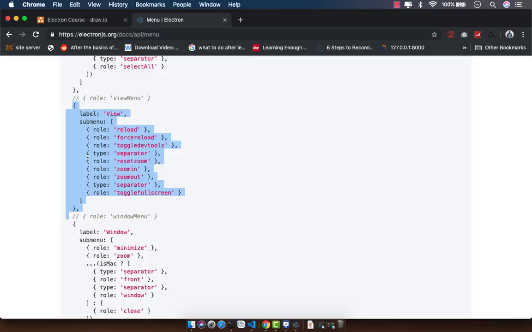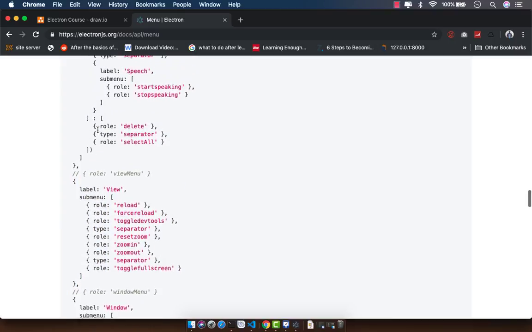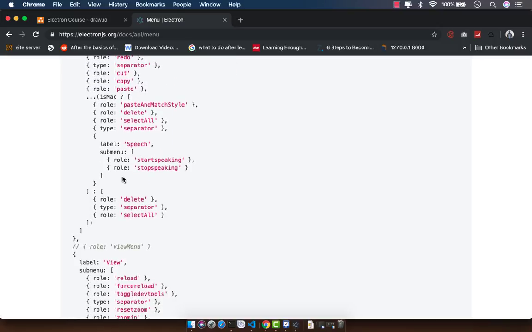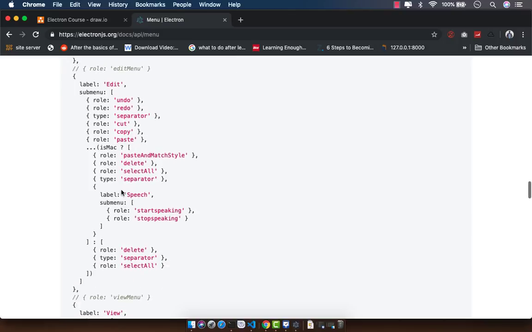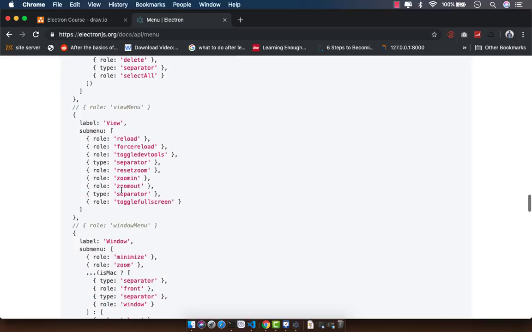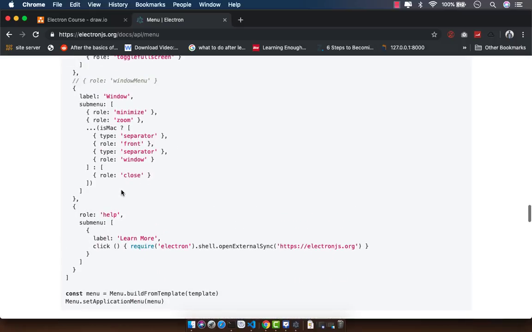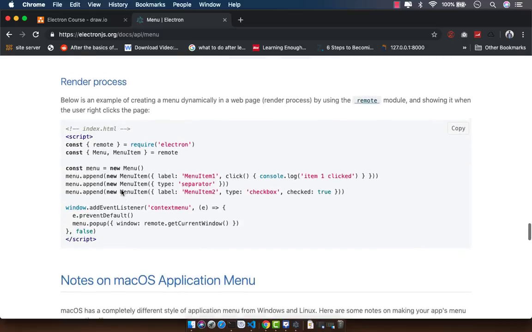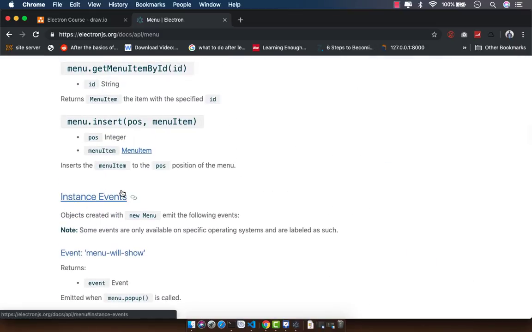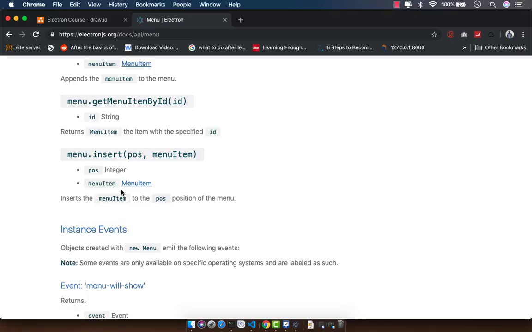And Electron has all these roles defined in our application. So we have a role if you want to delete something. We have a role for quit if you want to add a quit menu to the application. There's a role for separator. Electron has a lot of roles defined, which you can add in any part of the application to easily get a menu item. So you can go more into this documentation, and then explore more with the menus and see if you can build anything awesome with that.